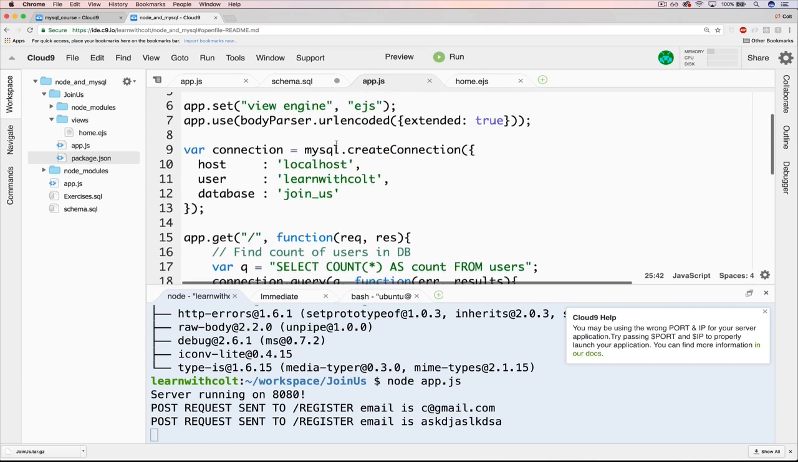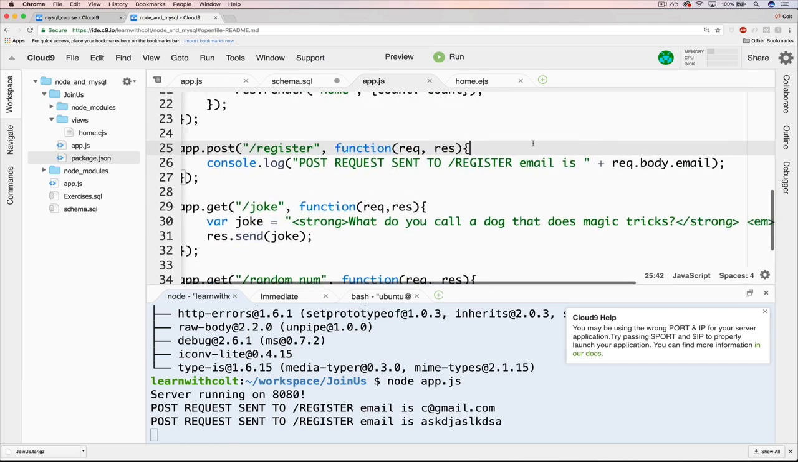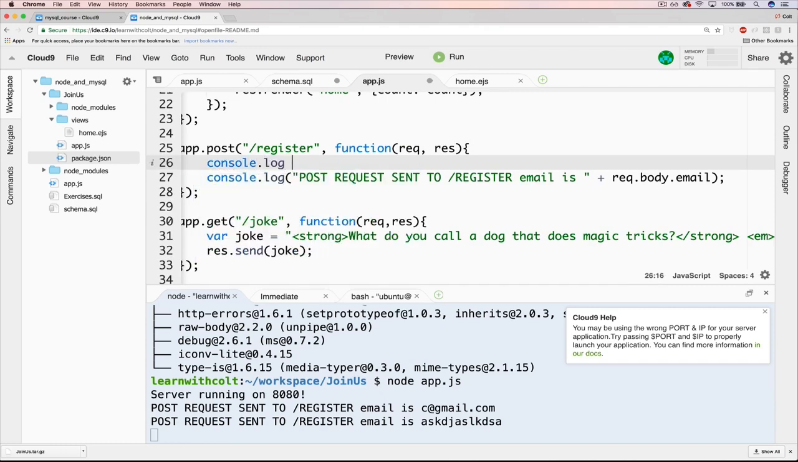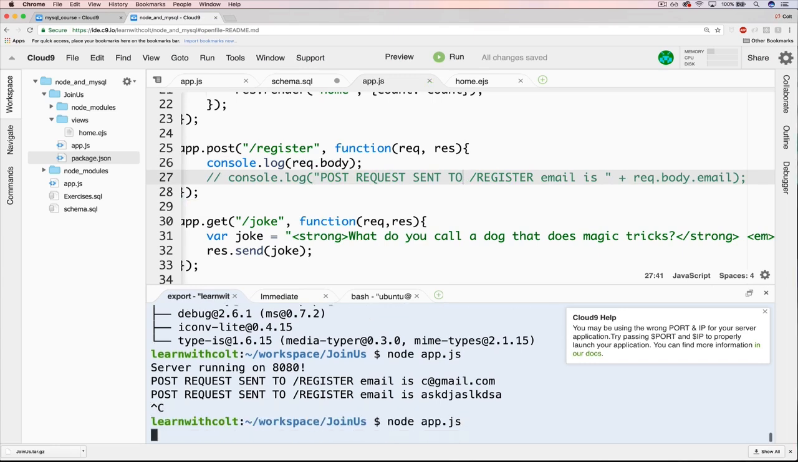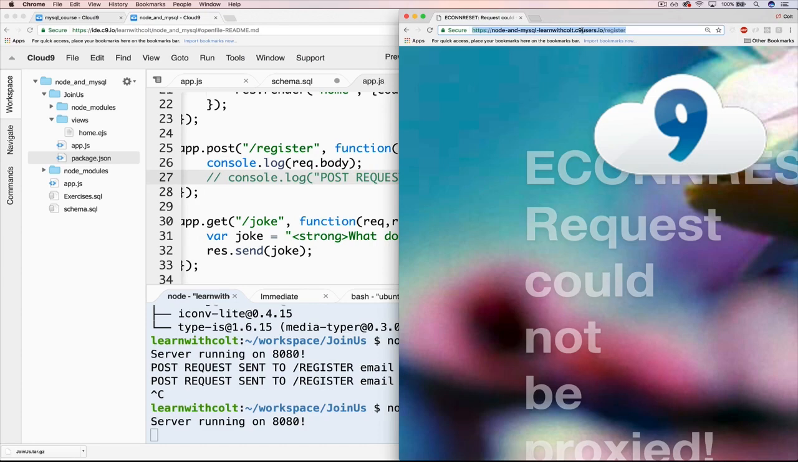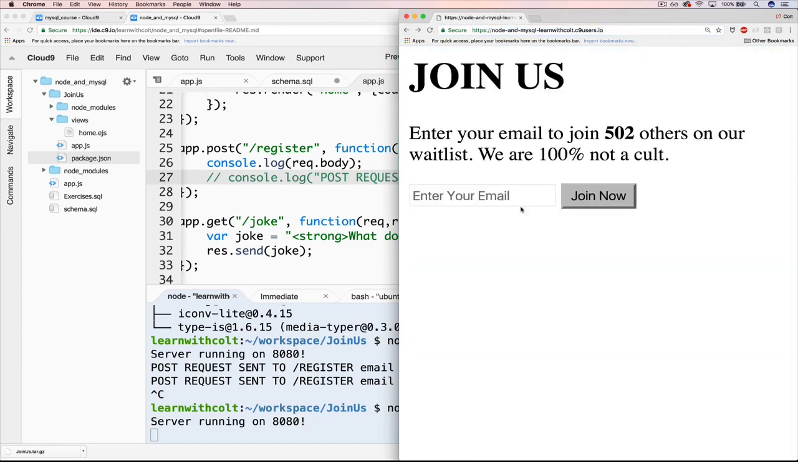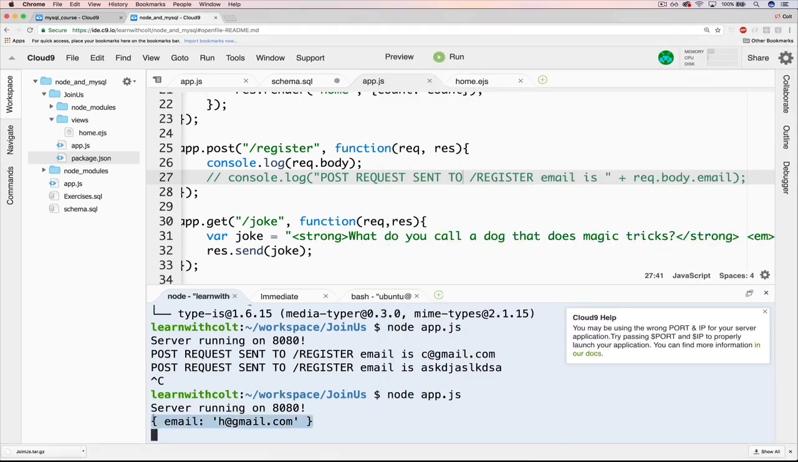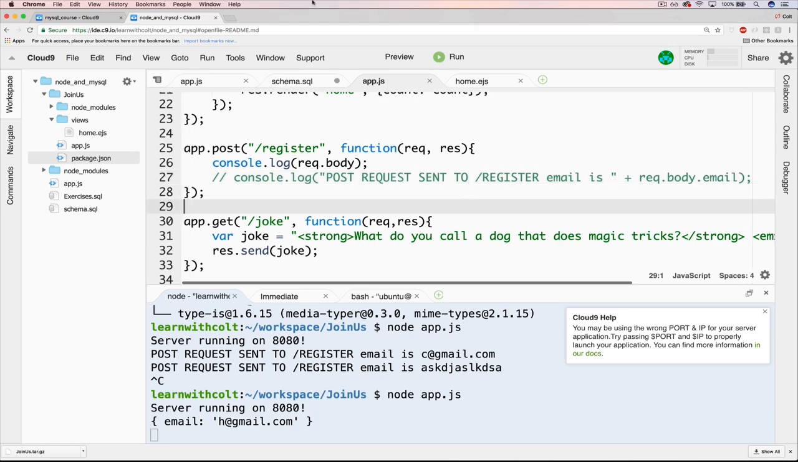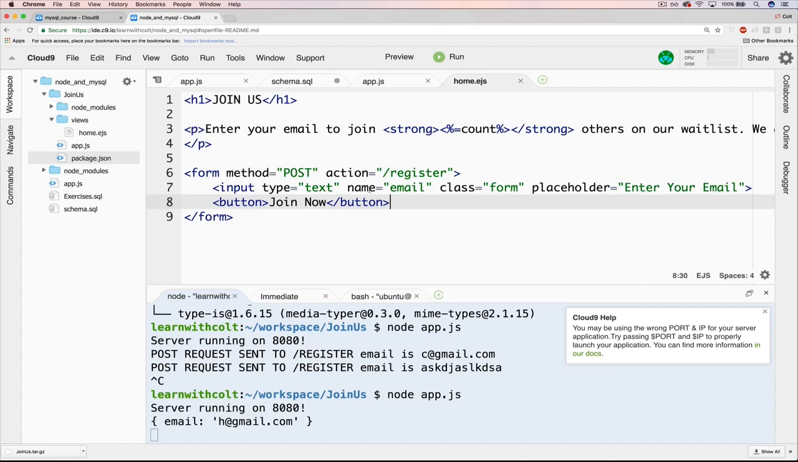We had to do a couple of annoying lines, but let me show you what body looks like. So request.body on its own. I'm going to comment that line out. We're not console.logging anything. Now, if we go back to the form, refresh, and I type h@gmail.com, and I click join now, this is what our request body looks like. Email is h@gmail.com. Again, email is coming from here.